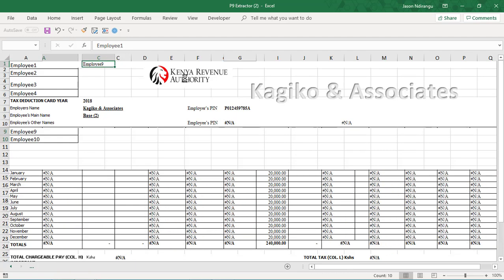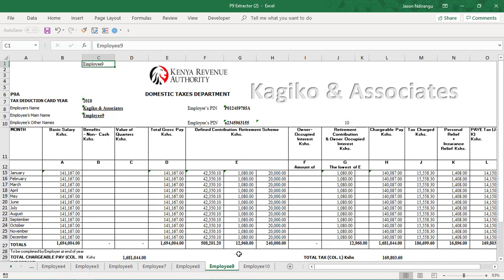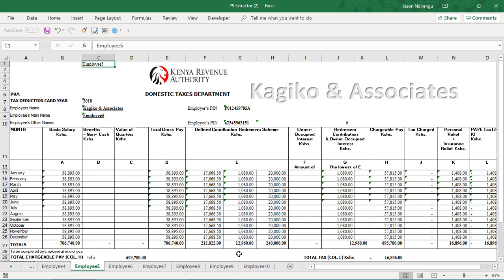So it's working and it's creating all the P9s for the staff. We had 10 staff and we have already created P9s for all those staff. So let's see the P9s, how they look like. Employee 10, that is the P9. Employee 9, 8, 7, employee 6, employee 5, employee 4, employee 3, employee 2, and employee 1.